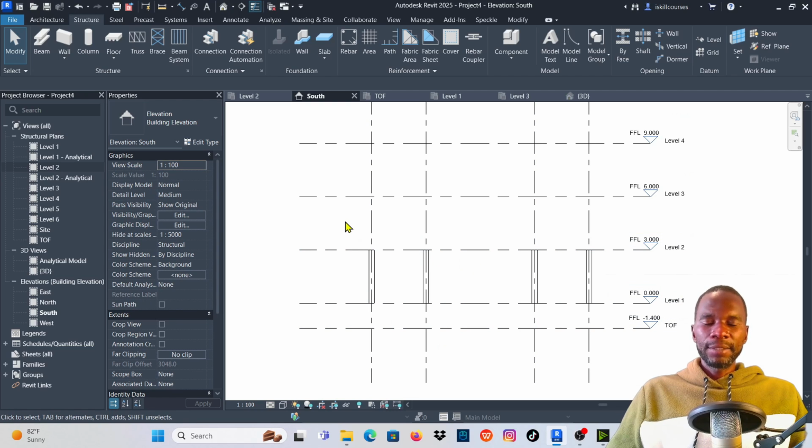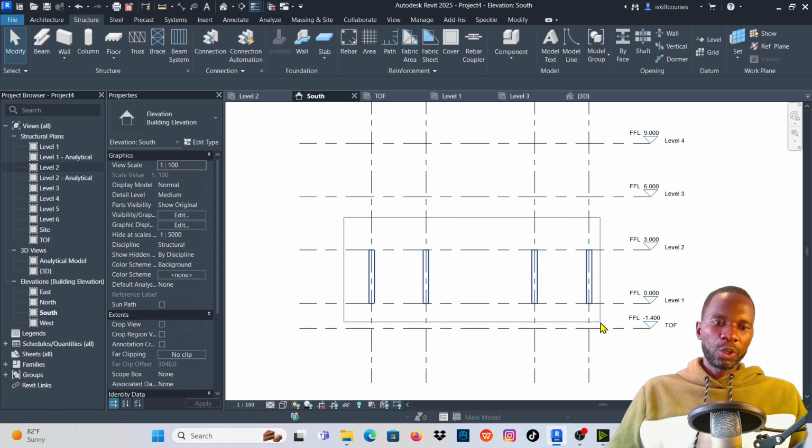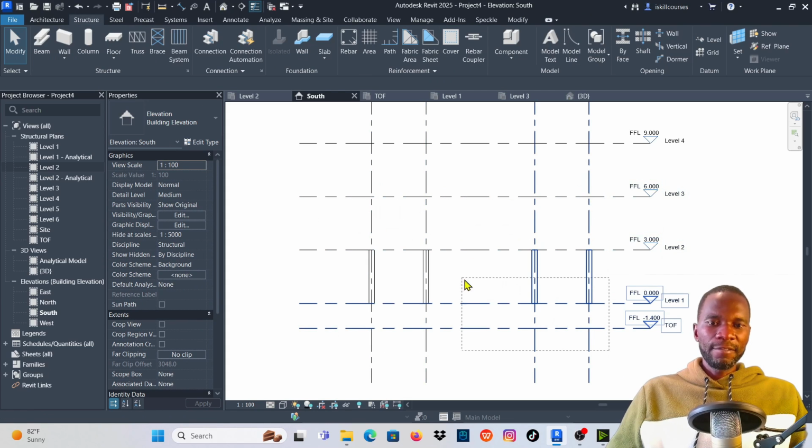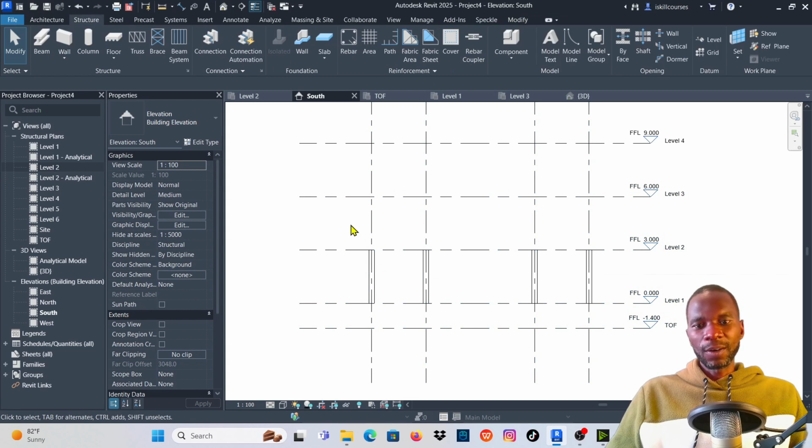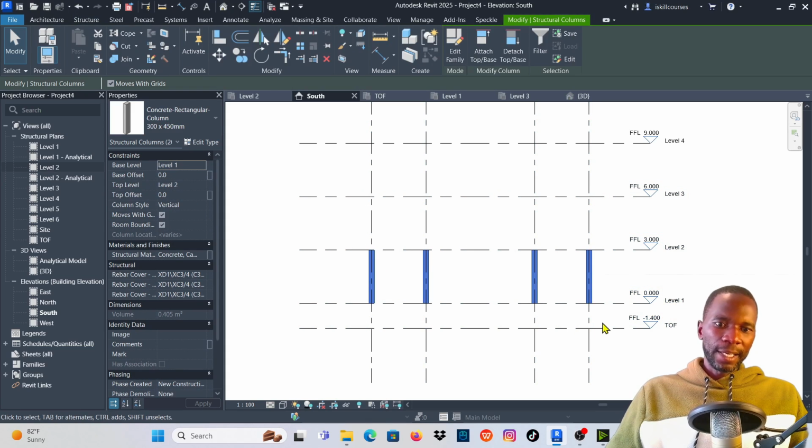So I can select from here or from 3D view, just from top left to bottom right, whatever is in the box will be covered like that. If I select from right to left, whatever the box touches gets selected, and I don't want this because I just want to select the columns. So I'll do it like that.